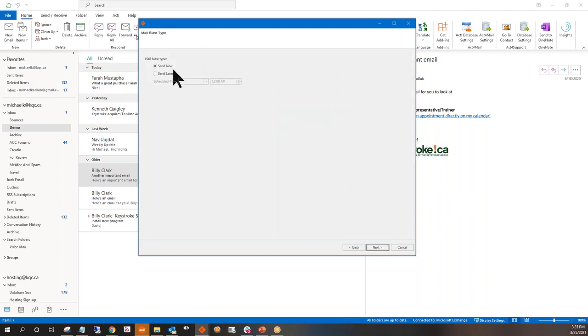Hit next, and now I have the option: do I want to send it now or send later? This is nice if you happen to work late or early in the morning, but you don't want an email getting sent to somebody at 2 a.m. or 5 a.m. You might want to set it for 8:30 or 9 o'clock, right when they get into the office. So you would click the send later option. Let's say we want to send it tomorrow at 9 a.m. It will then send it tomorrow at that time. In this case, I'm going to send it now though.